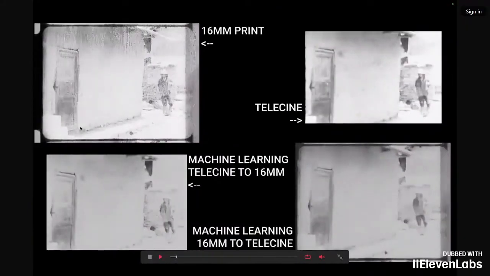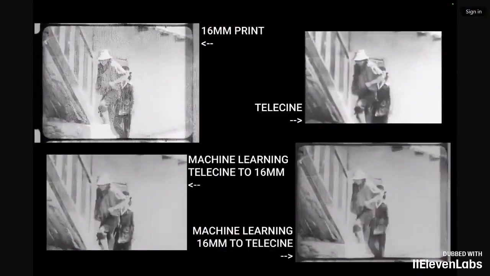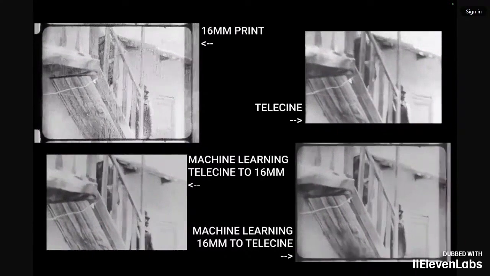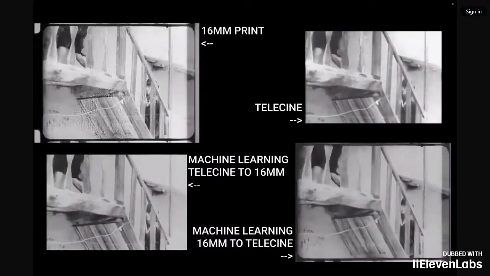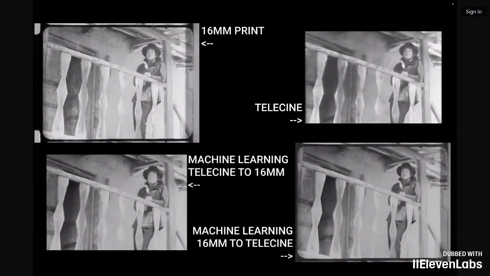In the upper left is the original 16 millimeter. In the upper right is the telecine. On the left is the machine learning going from telecine to 16 millimeter. And in the lower right is the machine learning going from 16 millimeter to telecine.